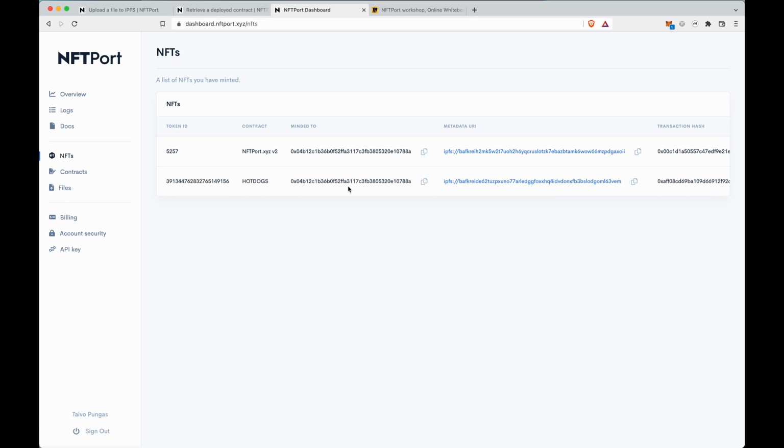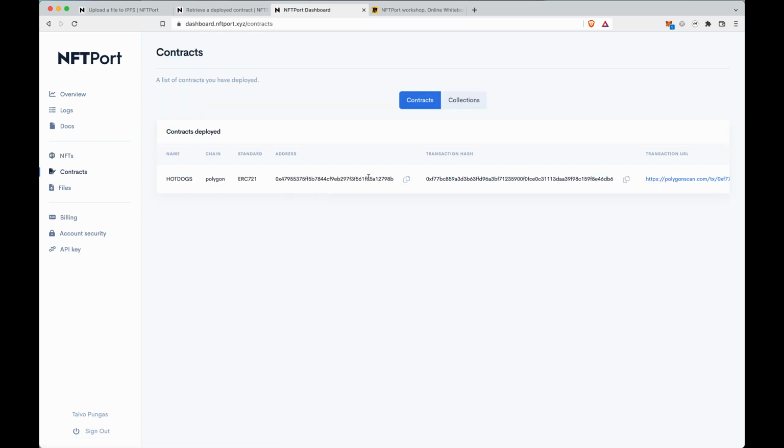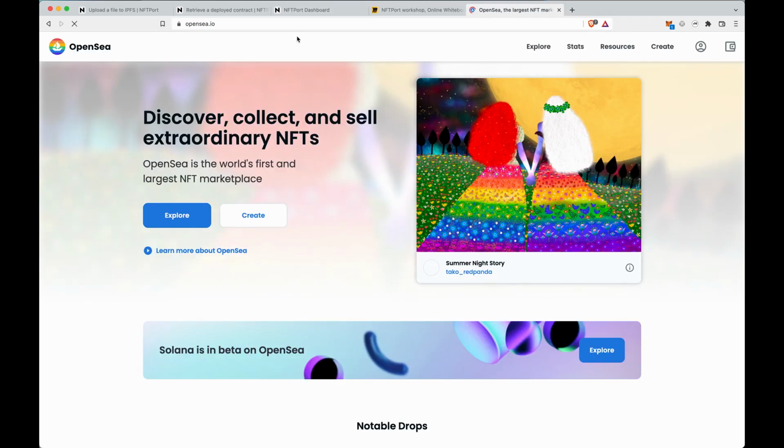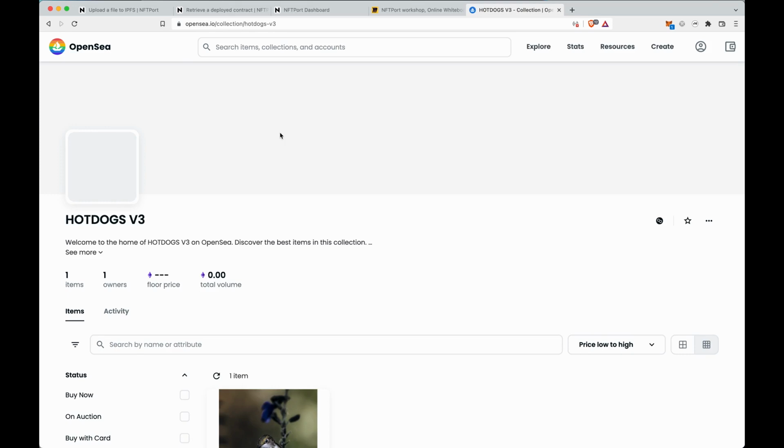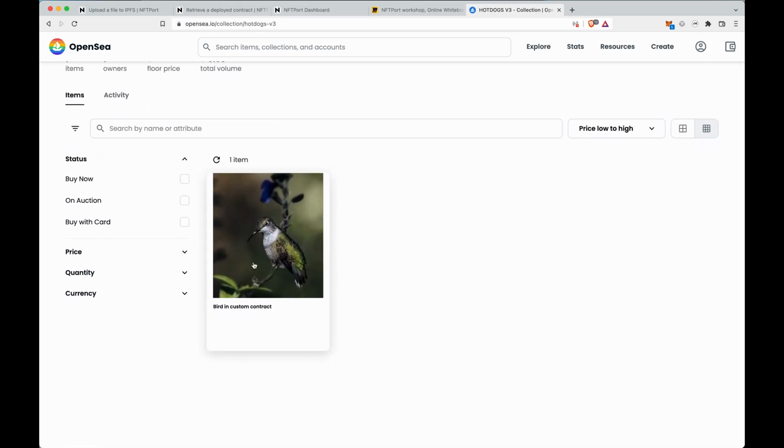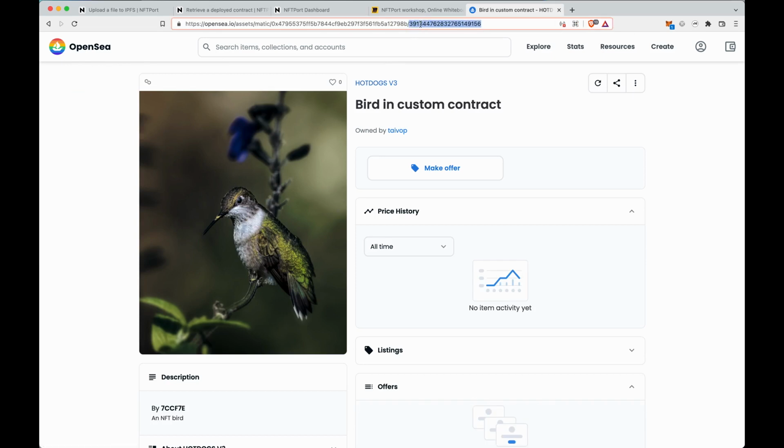To find the NFT on a marketplace or anywhere really, you need to know two things. You need to know the contract address and the token ID. So the contract address is this one, the hot dogs contract address. We can put it into OpenSea to see whether they have already indexed it. And it seems that they do. The NFT that we minted shows up here. This is the token ID, this is the contract address.